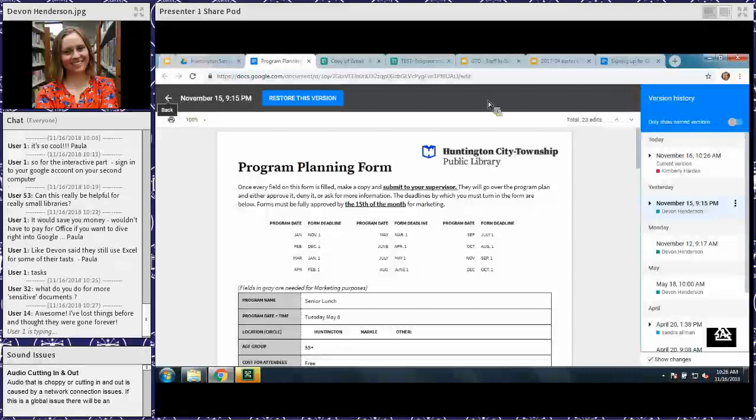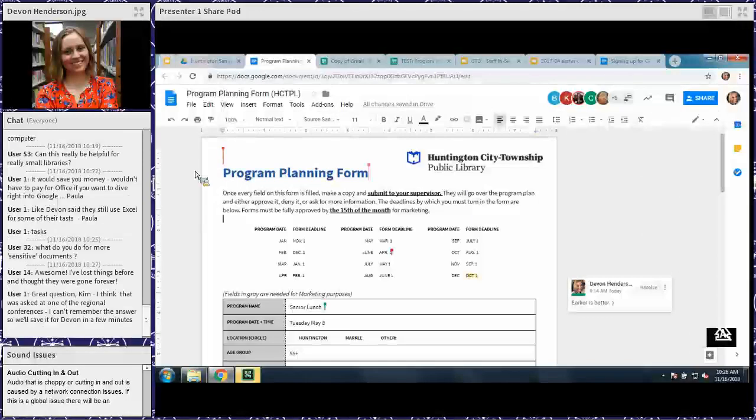You can even just print from here. So if you like the version you have, but you want to print the old version for posterity, you can do that too. It's very nice. It even tallies how many edits have been made. So that's a way that you can stay safe when you've got instant saving and instant changes.